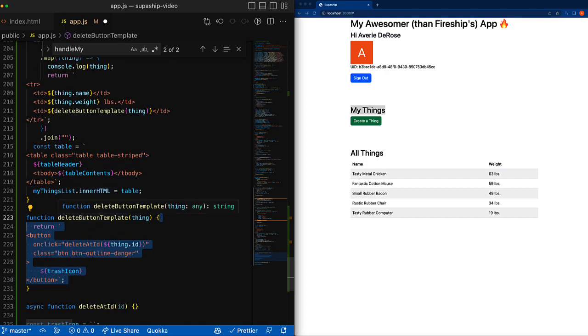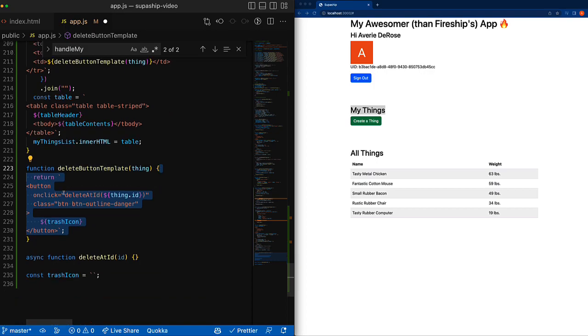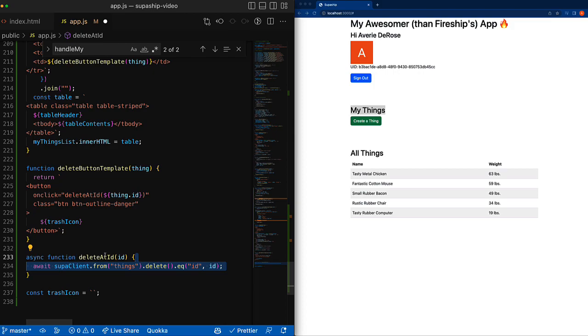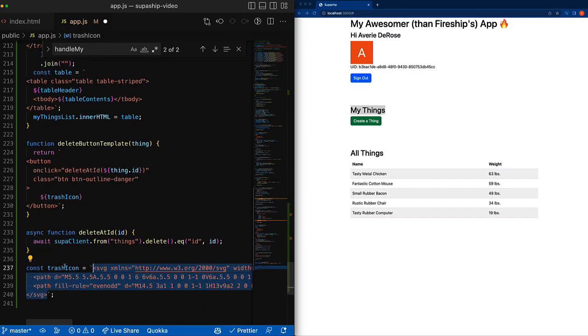Then to create a delete button template, we're going to create a button with an onclick to delete at ID. That's going to reference this function we haven't created yet. So this is setting an onclick listener dynamically that we're going to tie to this new function, and we'll put a trash icon in there. When we click this button, we're going to want to delete at ID. We're going to use the Supabase client here from things and delete where the ID is equal to the ID passed in. And finally, we'll just grab this trash icon.